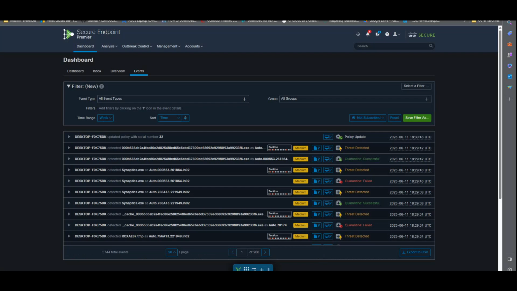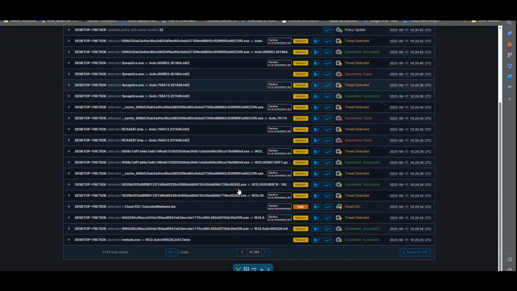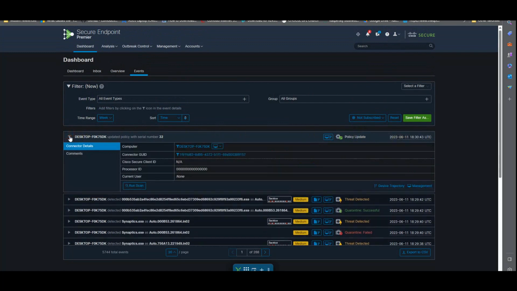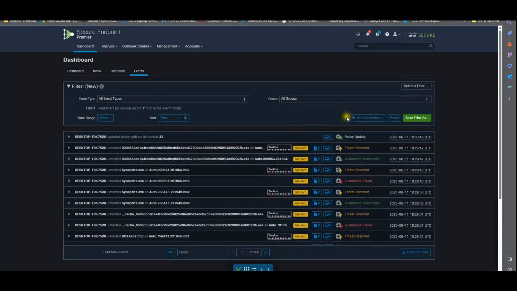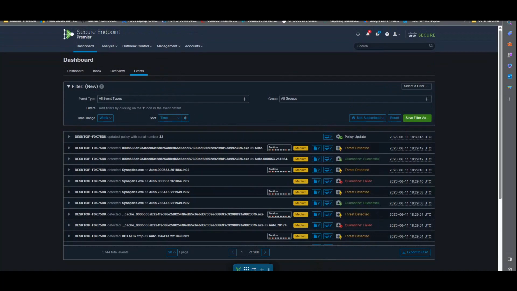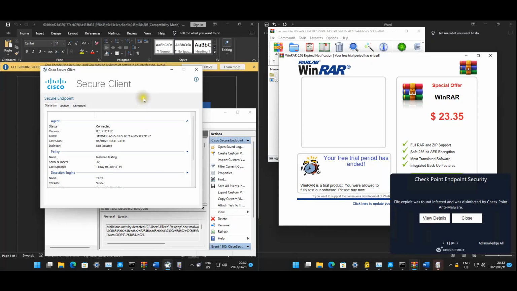Sorry guys, I just quickly jumped over to the dashboard just to make sure something's happening. So it seems like Cisco is definitely doing something, because we have a policy update. It was definitely updated. But these detections are a little bit old. These are from previous, I think. So I'm actually not sure that it's actually doing anything.